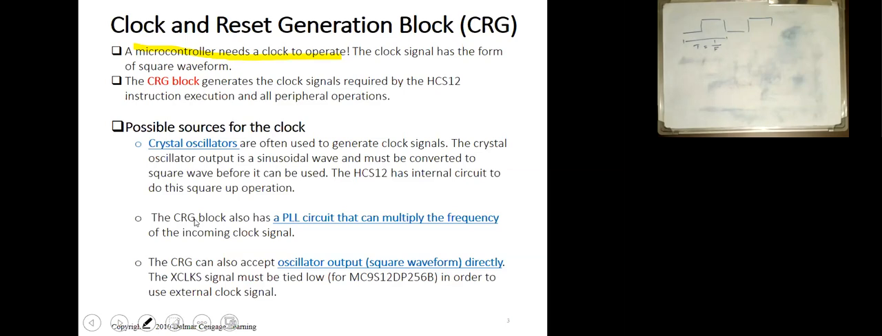Now the CRG block inside the HCS12 microcontroller is responsible for generating the clock that is used by the microcontroller, which is in turn used to execute programs and to clock all peripheral devices inside the microcontroller. So the clock is not only used by the CPU, it is also used, as we said earlier, by all peripheral devices that need timing, which use this main clock to derive their own clocks. Now, this clock used by the microcontroller can come from three different sources.